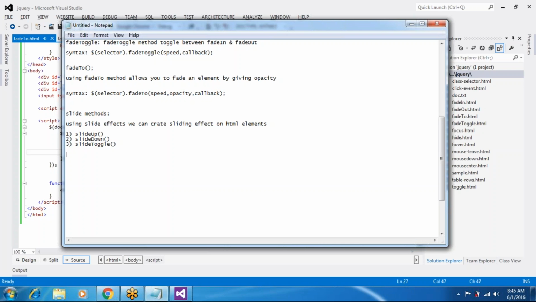First one is slide up. Using this method, we can slide up an HTML element.